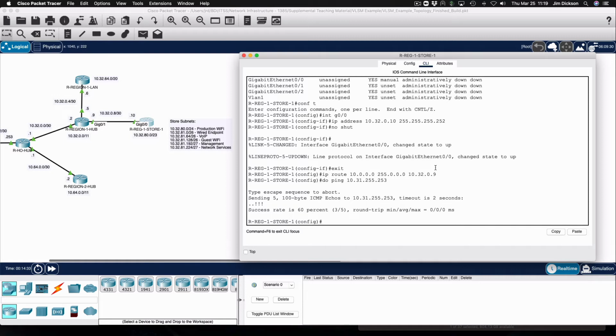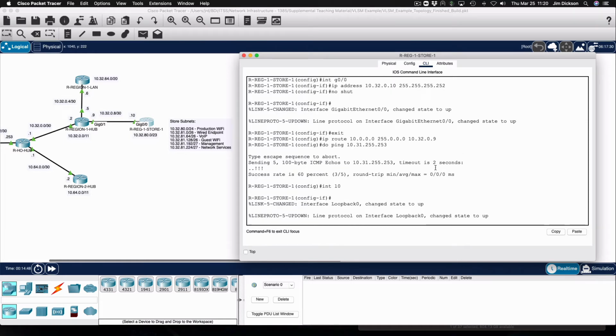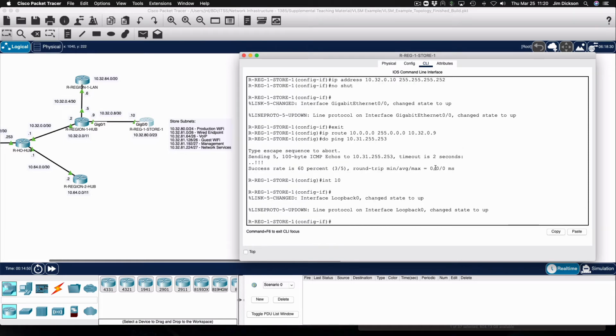The only thing that we need to do now is configure the interfaces on the store router for all of the subnets. We're going to use loopback interfaces for this simply because we don't have all of the physical interfaces, but it'll be similar enough that we can see how we take care of configuring all of that. First network is production Wi-Fi, 10.32.80.0/24.